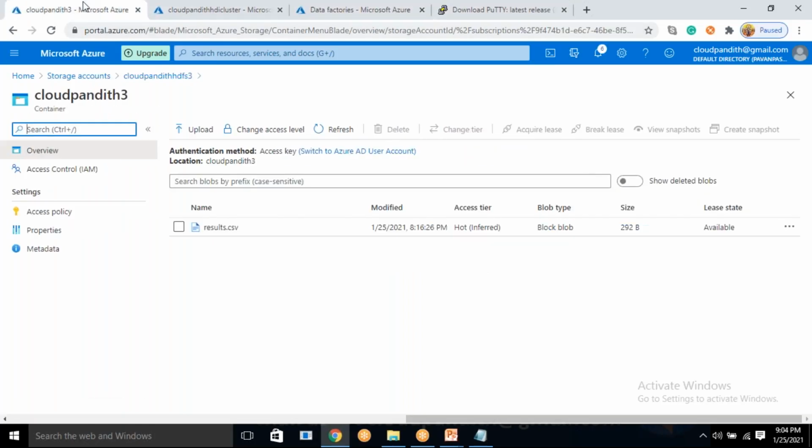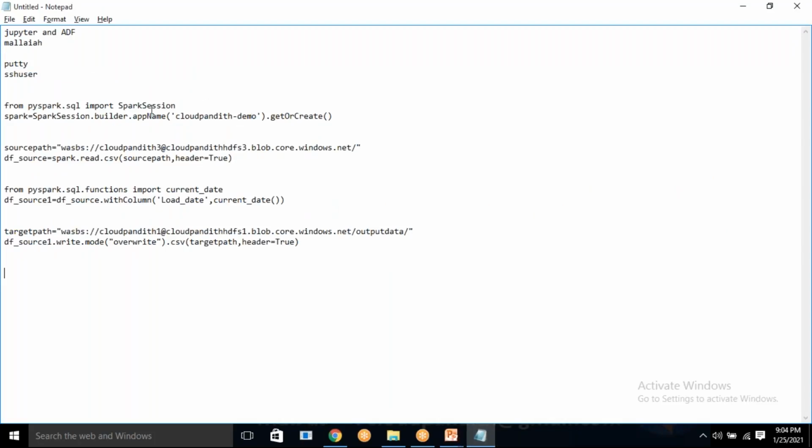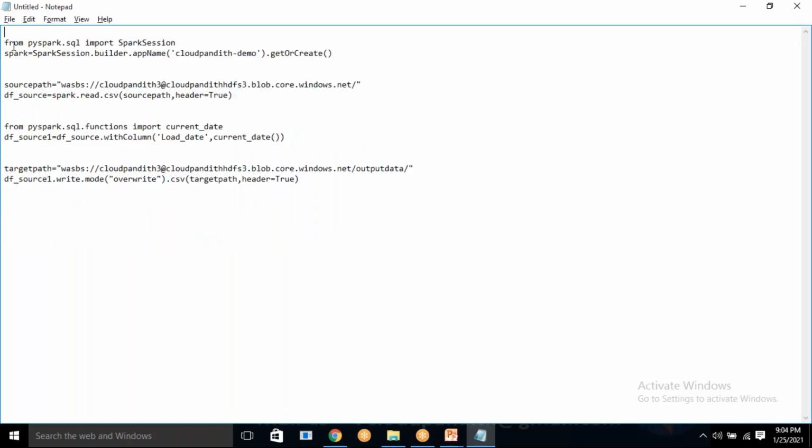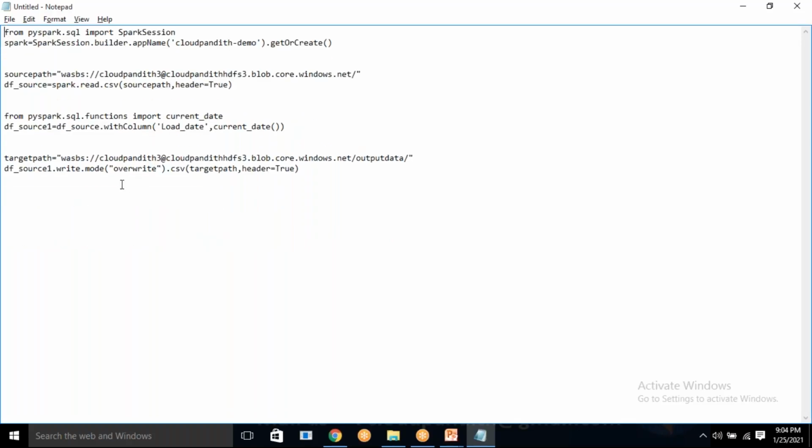What I wanted to do, this is my code, right? I'm reading data from the Cloud Pandit 3 folder, which is in this storage, and I will add an extra column, and I will write my data into this container, the HDFS3 Cloud Pandit 3 container in the storage. So I will specify the output data folder, which I will create inside this Cloud Pandit 3. This is all my code that I want to execute.